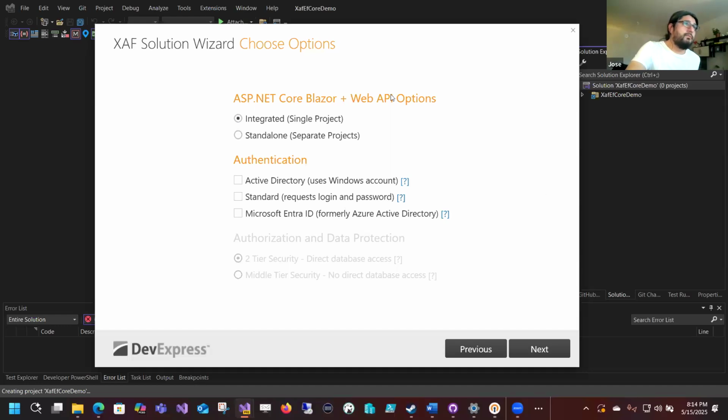So for the setup, we will do a standard authentication, which is with login and password. But you can also support Active Directory authentication. You can use Entra ID, which is from Azure B2C, and Azure B2C itself. This is also a different product.